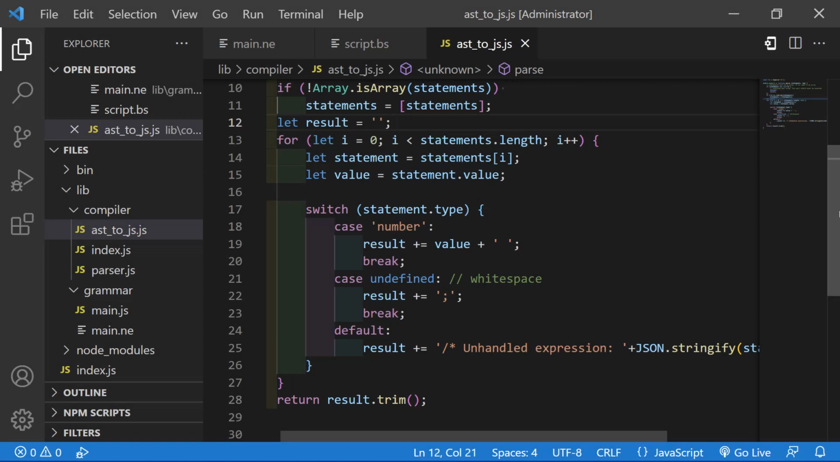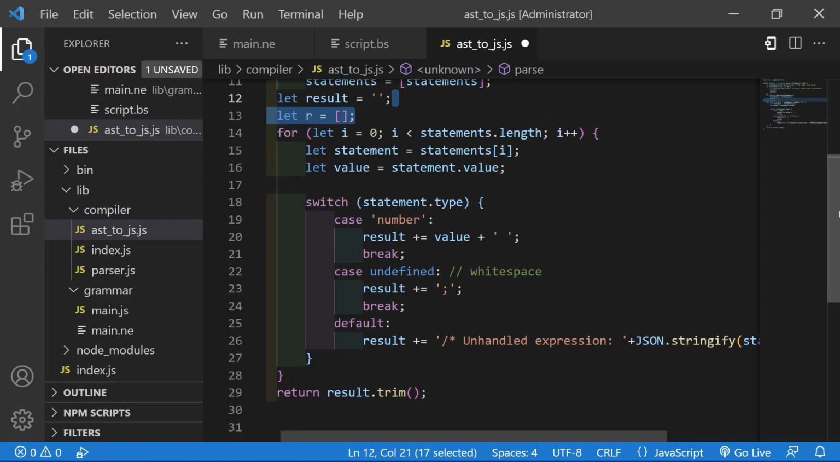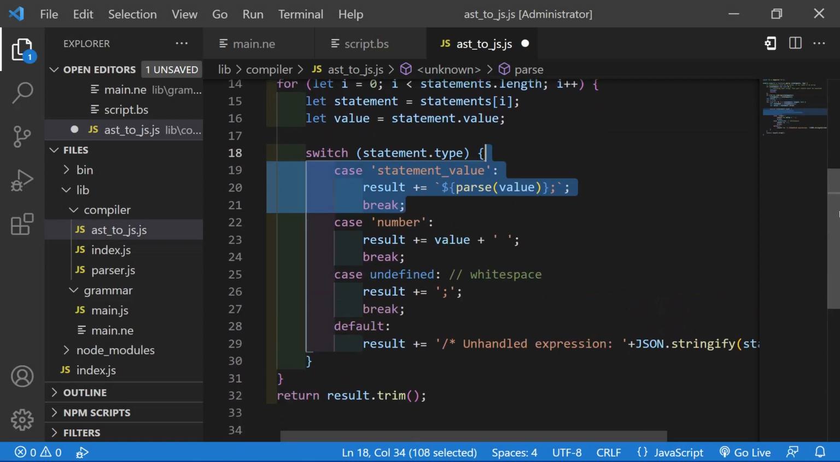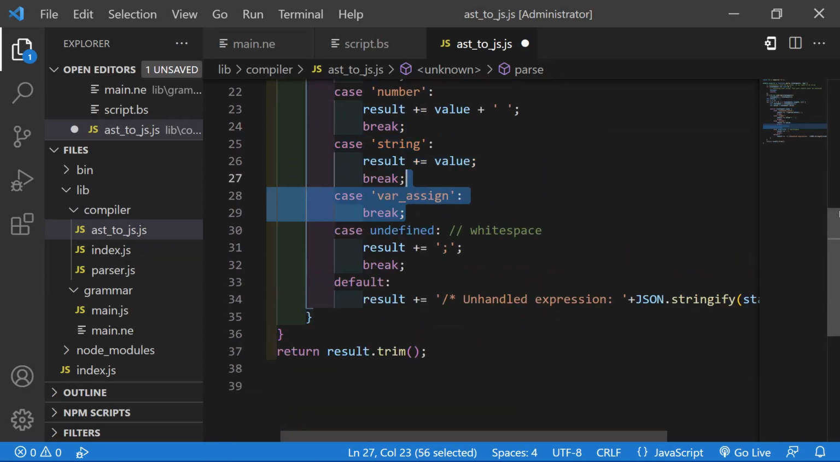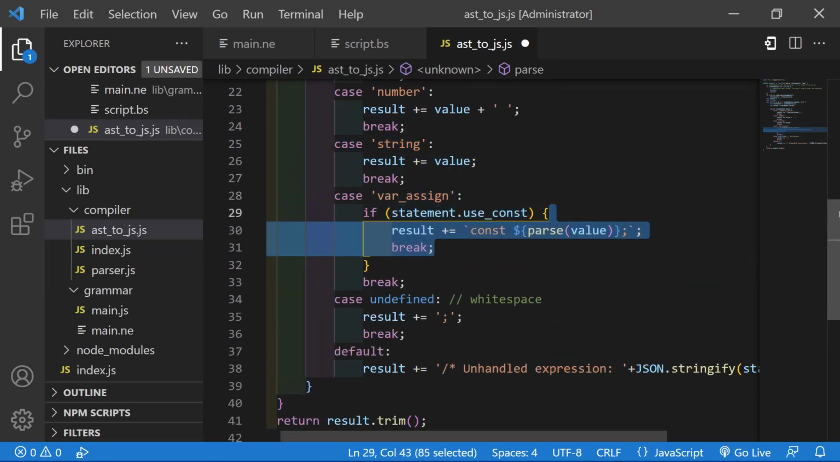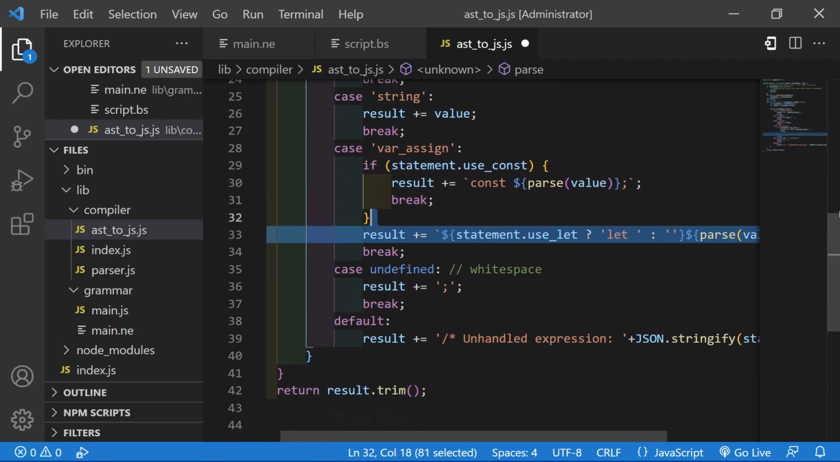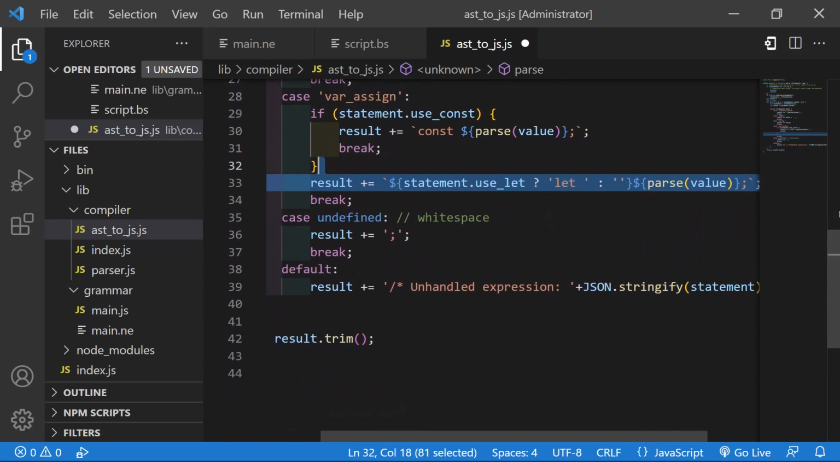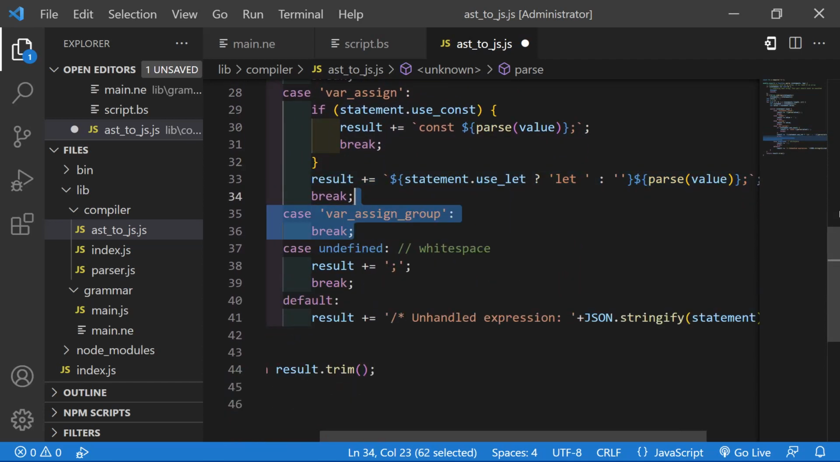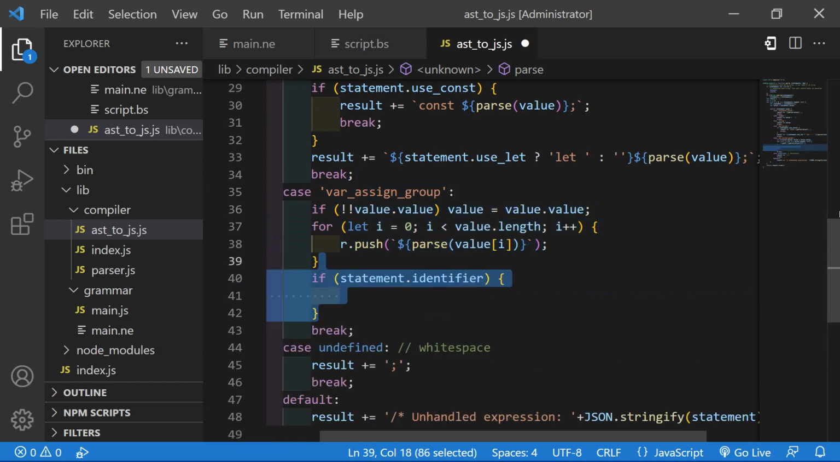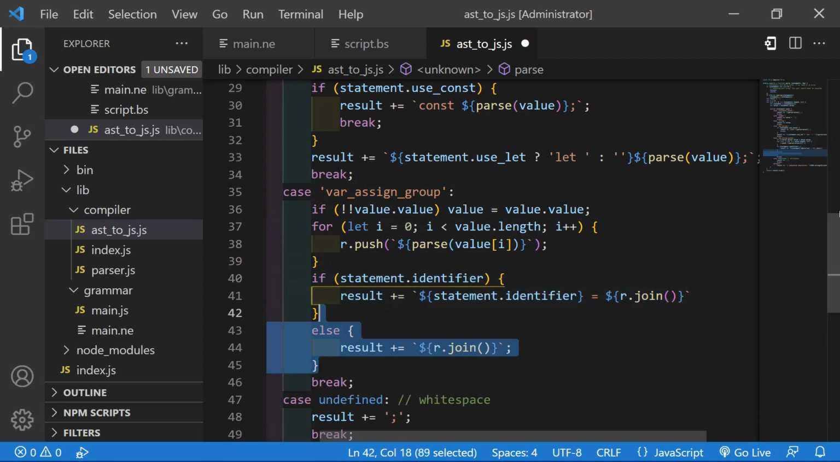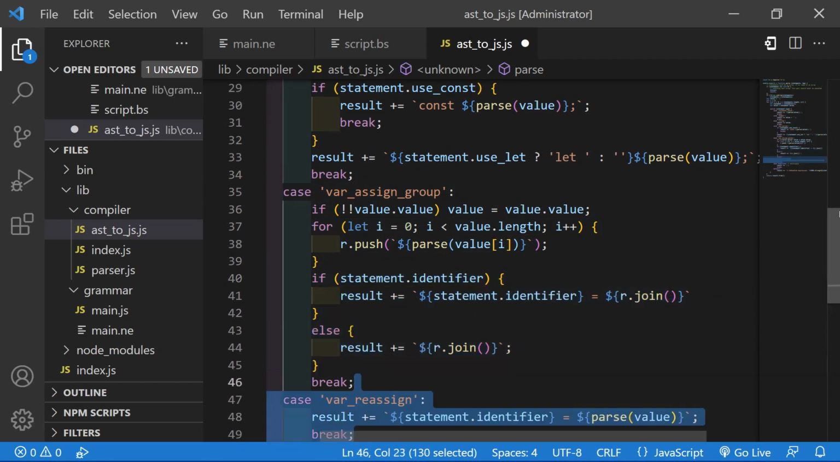Simple. Switch to the AST to JS file and add an array to hold some temporary data in it. Append the statement values, which just adds the value plus a semicolon, and strings. Couple more lines to translate our variable lists and assignments to pure ES6 JavaScript code. Loop through the values and after parsing, push it into our temporary array. Then just use the join method.